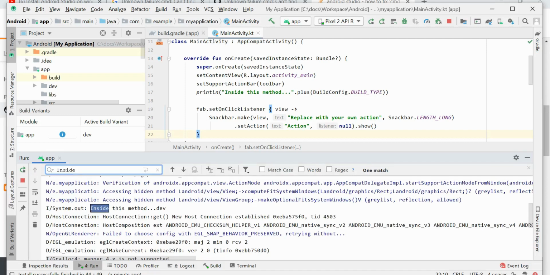If you see, right, we chose the dev environment. So this is dev here.